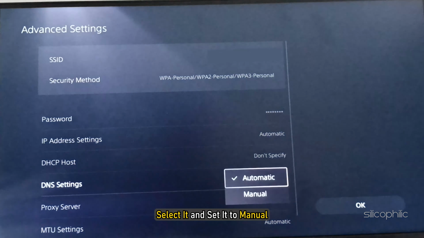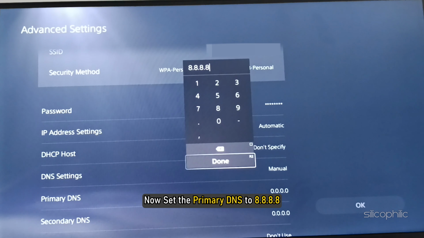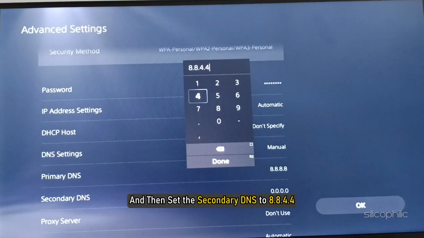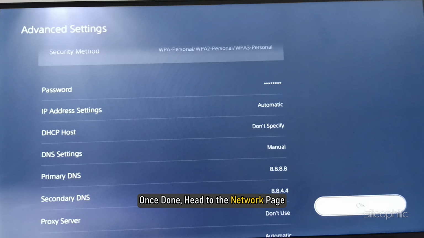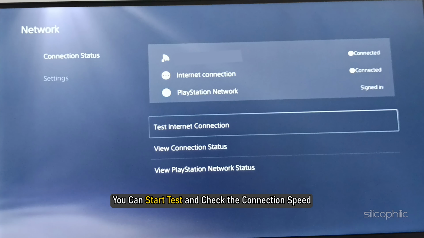Select it and set it to Manual. Now set the primary DNS to 8.8.8.8 and secondary DNS to 8.8.4.4. Once done, select OK. Once done, head to the network page. Now select Test Internet Connection. You can start the test and check the connection speed.